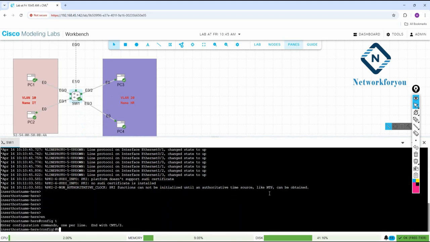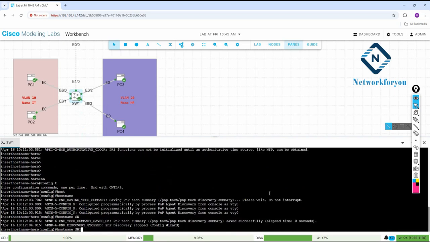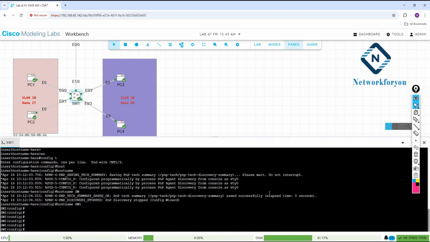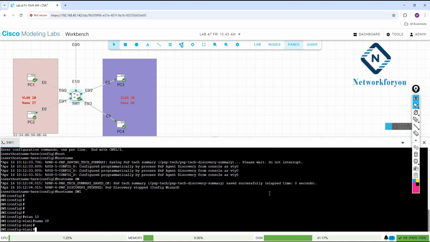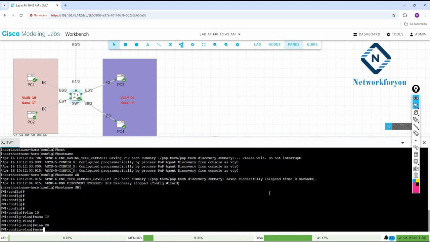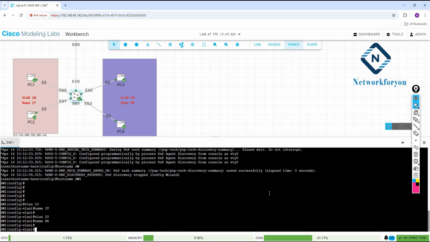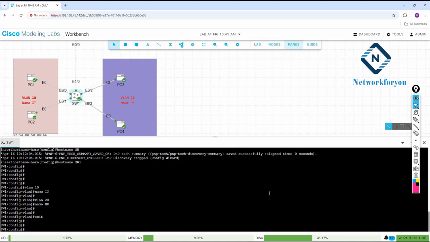So let me do it in the switch. I will change the name of the switch. I will create VLAN 10 and give the name IT, and then I will create VLAN 20 and give the name HR. Already you know this, right? And now I need to put these ports, E0/0 and E0/1, in VLAN 10.